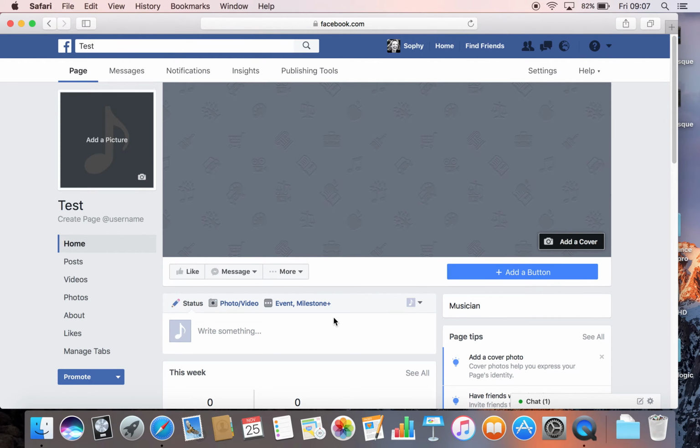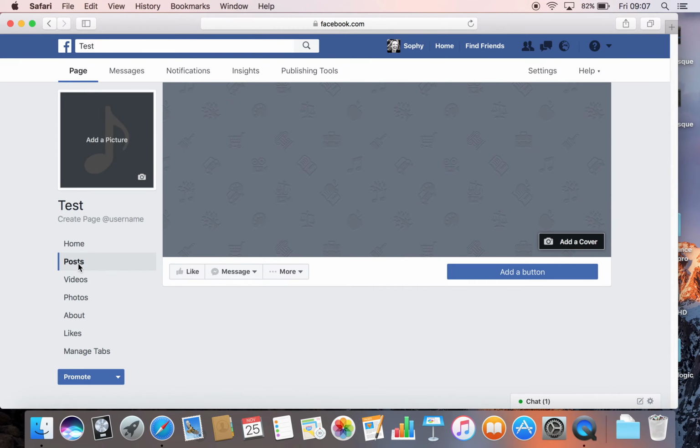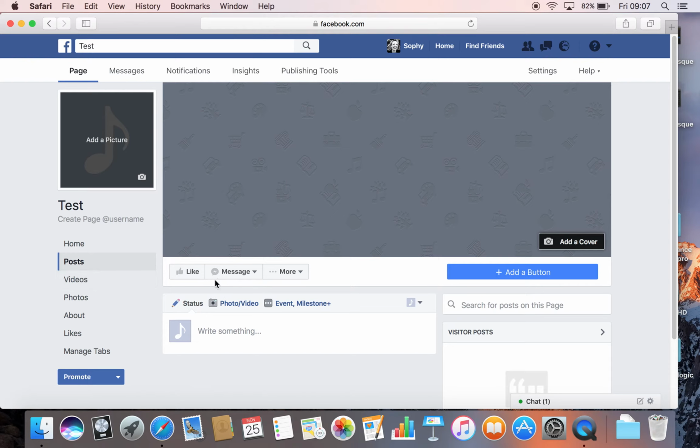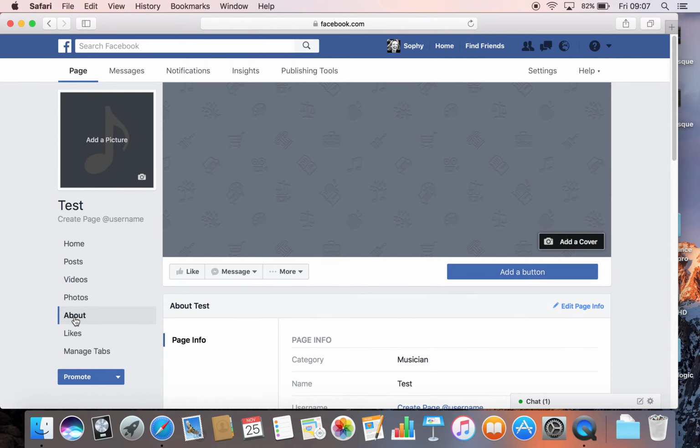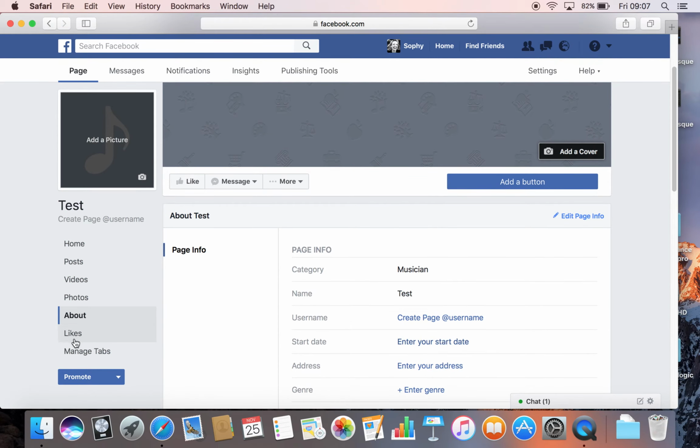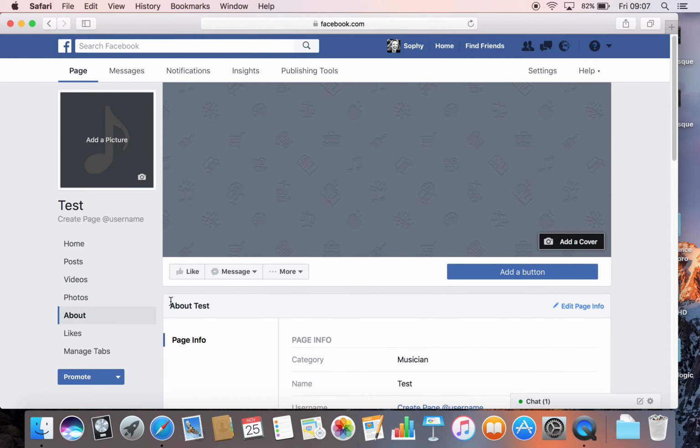Okay, so here you can see it's just a typical setup as you would have on your normal Facebook page. So you can see any posts that have been made by other people, or the posts that you've written, any videos, photos, things that you've written about yourself. Okay, likes, and you can manage your tabs. You want to get a photo here, and you must get a photo of yourself here, so you need to think about that. And this little button is genius.